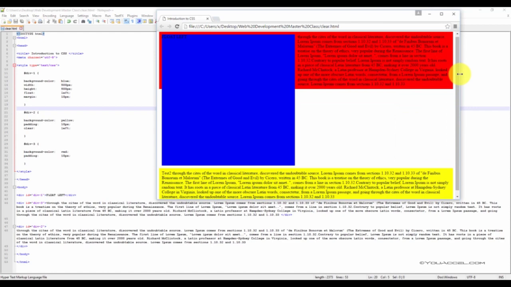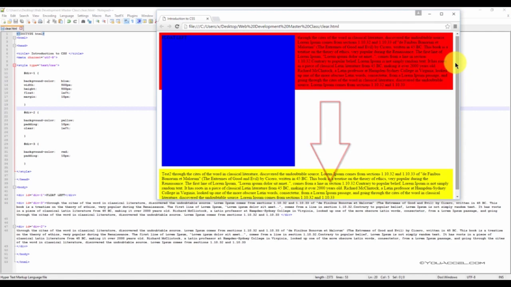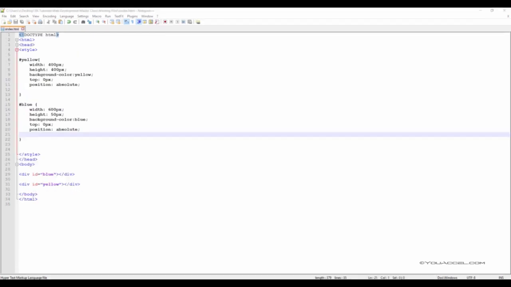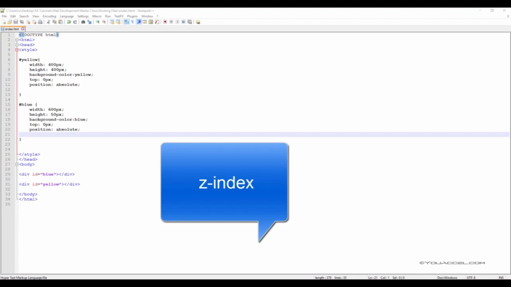In order to prevent the yellow div from floating to the right as well, we've put a clear declaration. This forces the div below the blue div, unlike the red div, which does not have a clear declaration. The z-index property allows us to specify the stack order of an element.